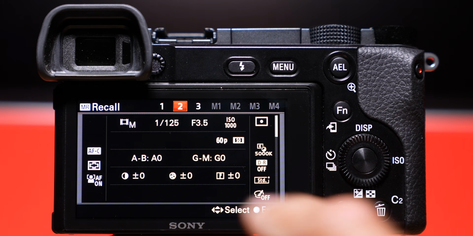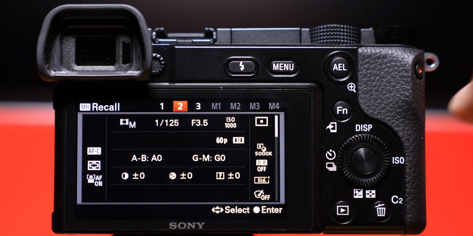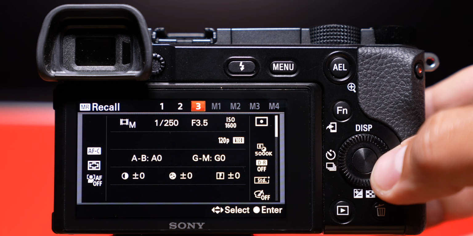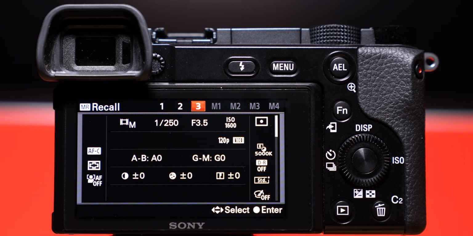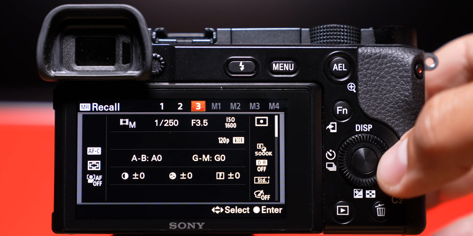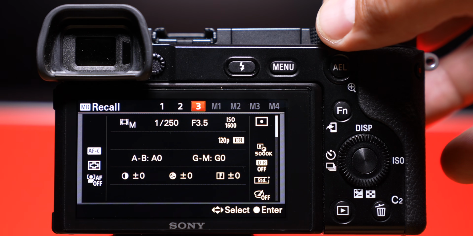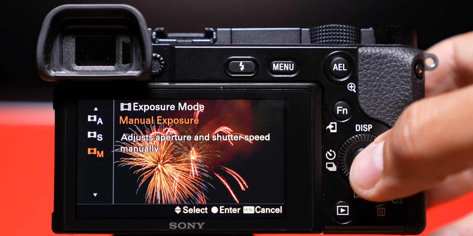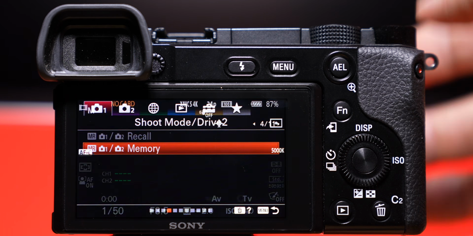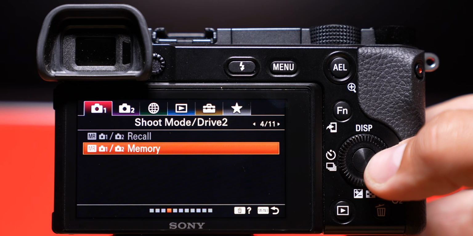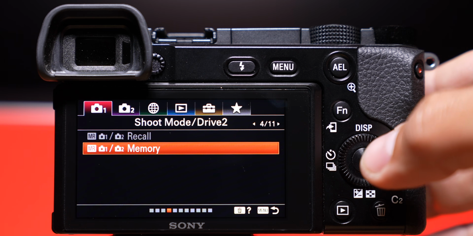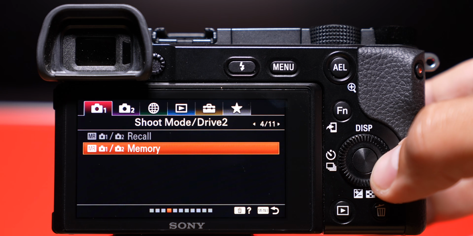Number 2, I have 60 frames per second already loaded at 1/125 of a second on the shutter speed, and then 3, I have 120 frames per second, and then 1/250th for the shutter speed for the 180-degree shutter rule to make sure that our motion blur looks normal. But I'm going to go back to regular video mode now and keep it in manual there. So you can use that to set multiple modes, and it's good if you need to switch quickly without having to actually go into the menus and change all those settings.